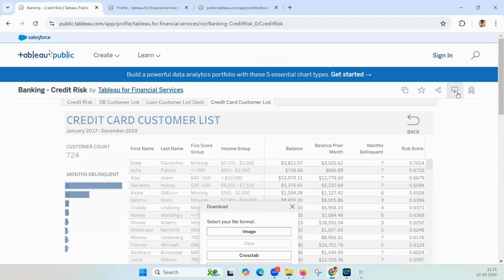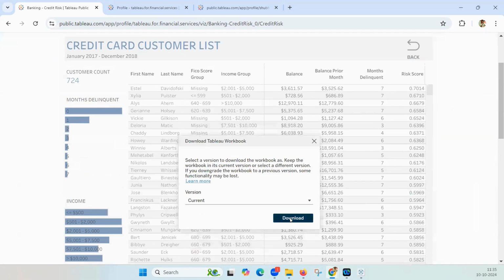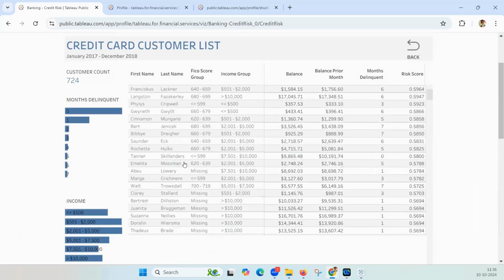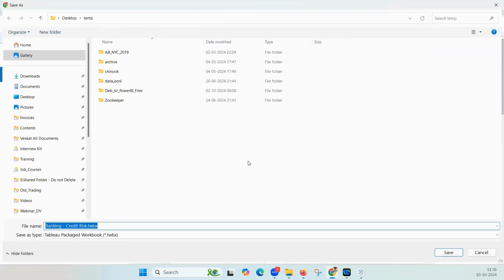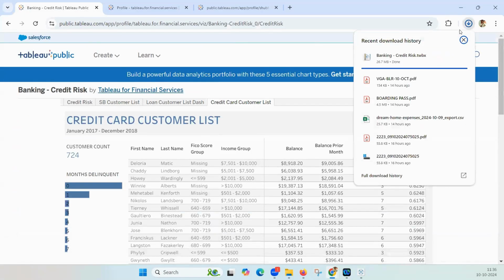You can use something called the download option. It is giving Tableau download workbook. You will say download and it will get downloaded. Once you say that, the dashboard will be downloaded along with the data. It is a Tableau workbook with the data. TWBX means along with the data itself, it will be downloaded.